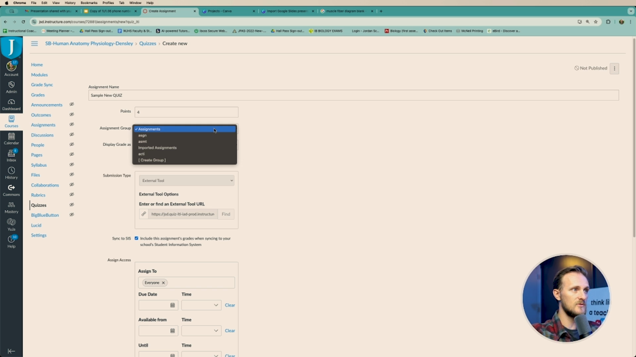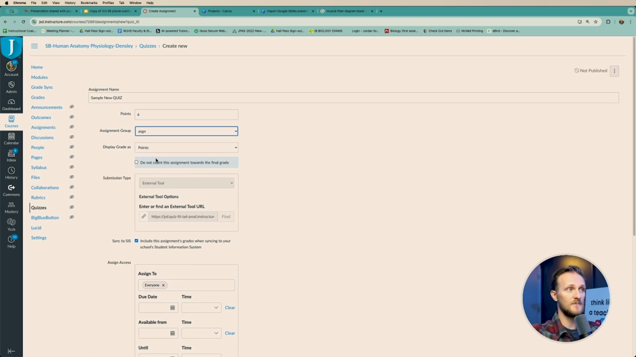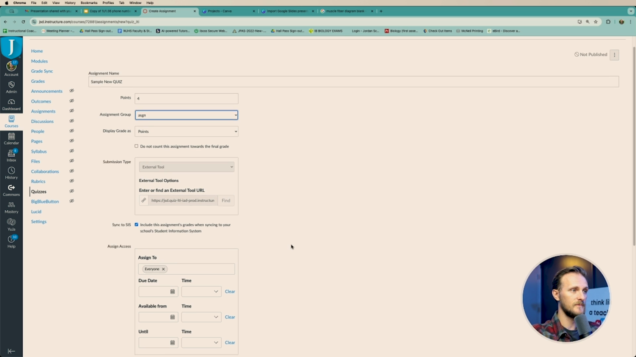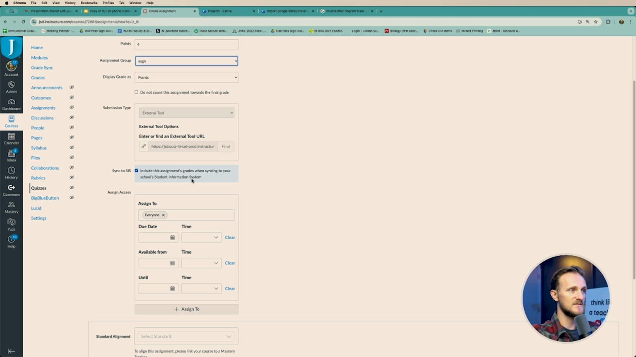You want to choose what group it's in. Make sure that if you are syncing to Skyward, that you choose a group that is actually in Skyward. So I would choose maybe the assignment group, display as points. That's awesome. Maybe it's a practice quiz and you don't want it to go towards the final grade. You could click that box as well. Okay, submission type, external tool. All of this is going to be automatic because it's a quiz. And we want to make sure that this is going to the school student information system. We're going to sync it to Skyward in this instance.